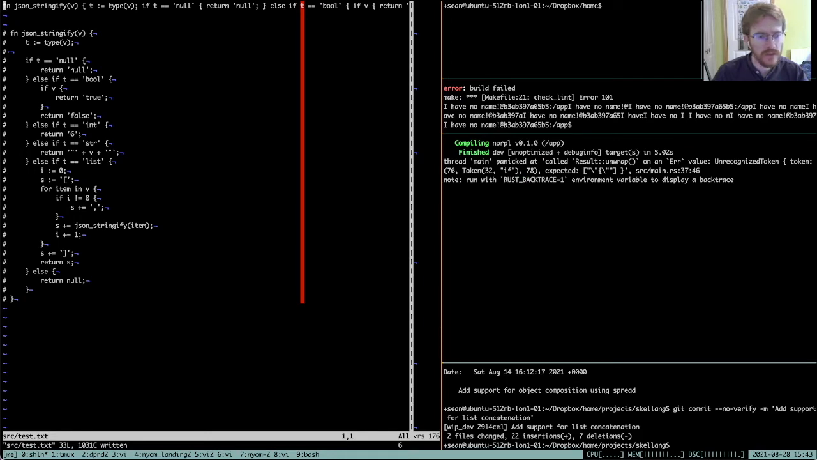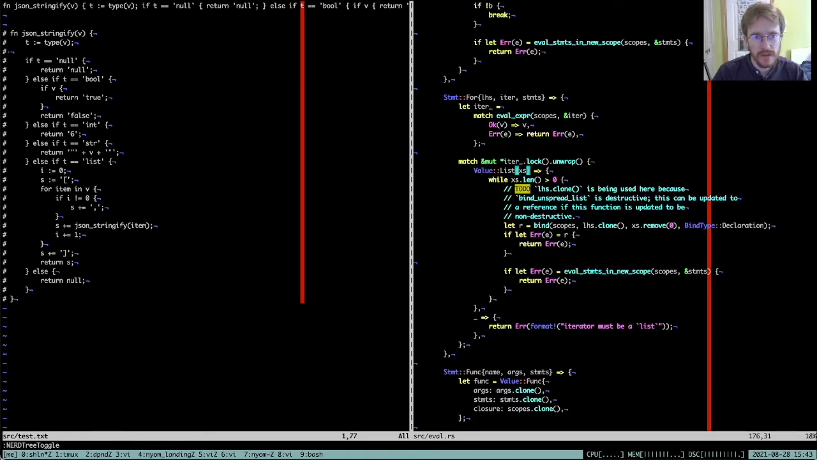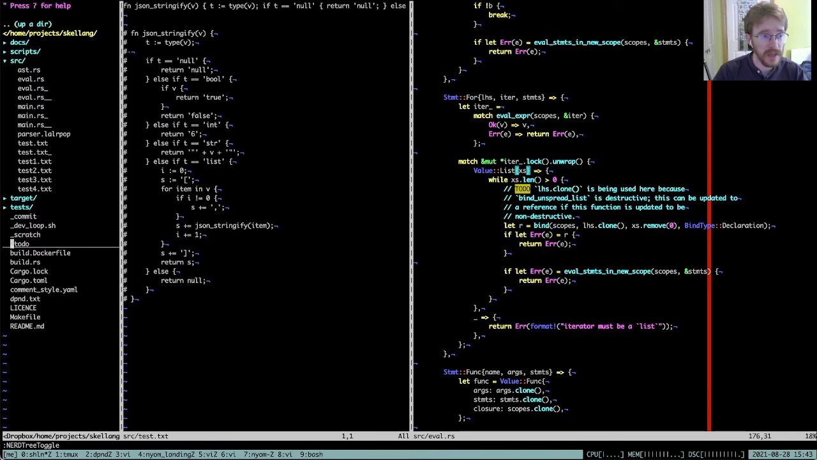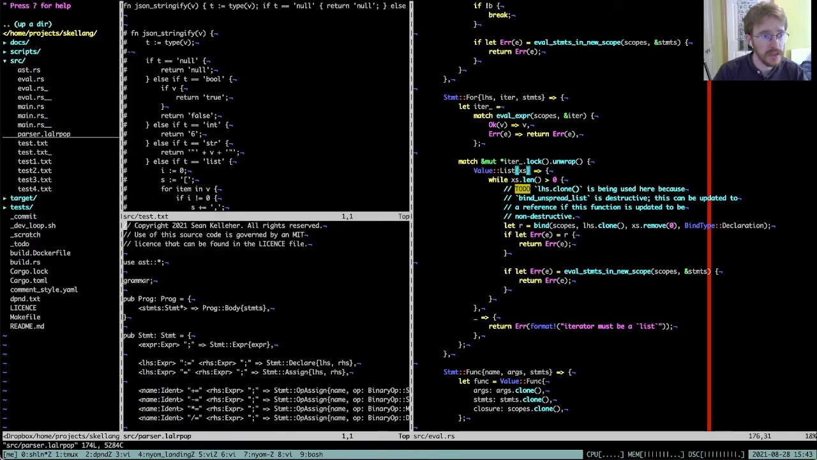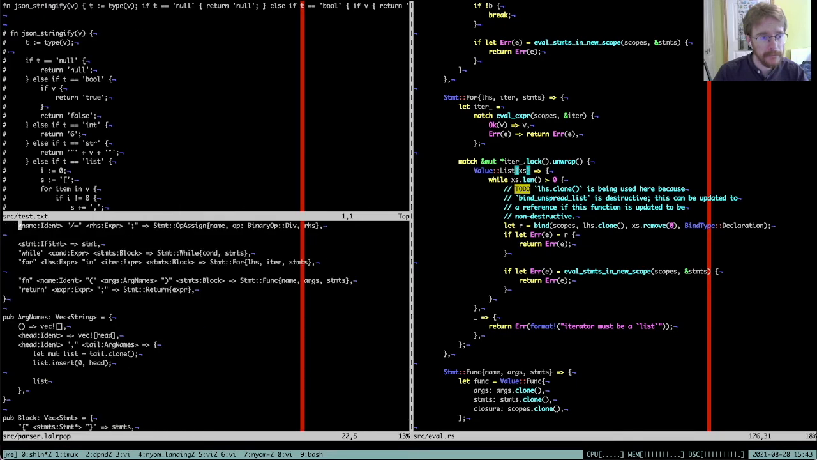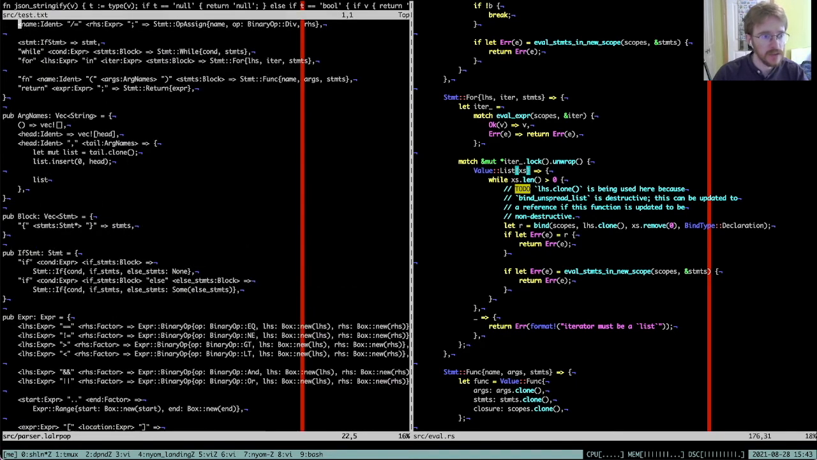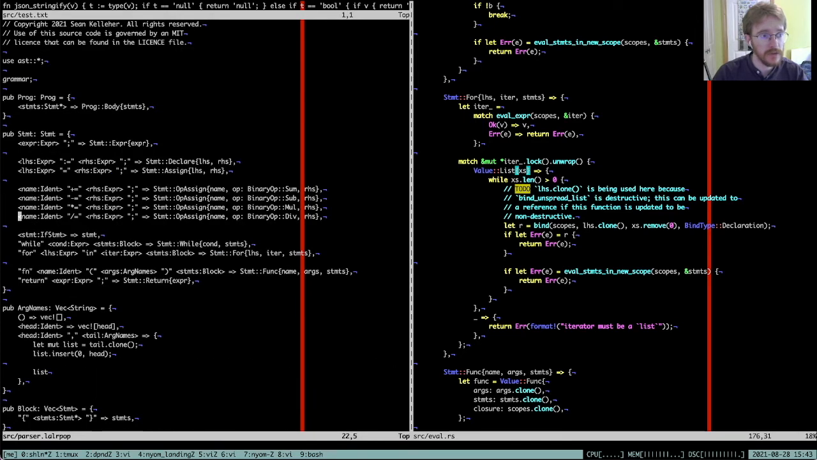So that's 76. I don't have support. I have support for ifs and elses, but not else ifs. My mistake. Let's see. I do think I want support for else ifs, at least if I'm not going to have a switch statement. I probably want to allow an else if statement.